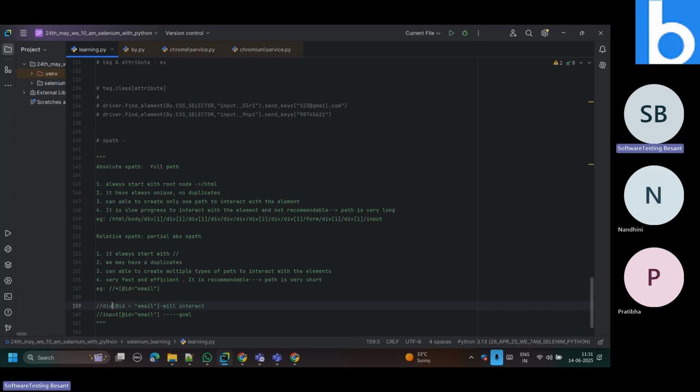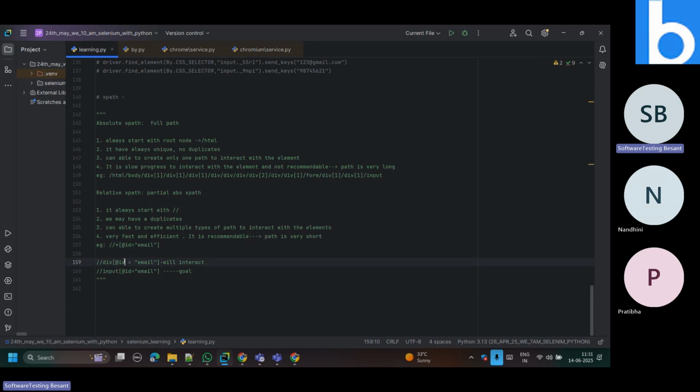So we have this availability of the element. If you are giving a star, what will happen? The driver doesn't know which tag you are looking for, because in the same attribute and the same value we have duplicates. So by default it will be interacting with this one instead of this. In order to differentiate or extract the unique one, you can specify the input.